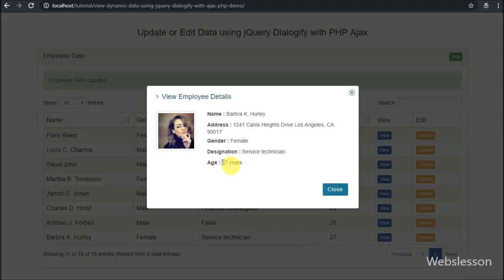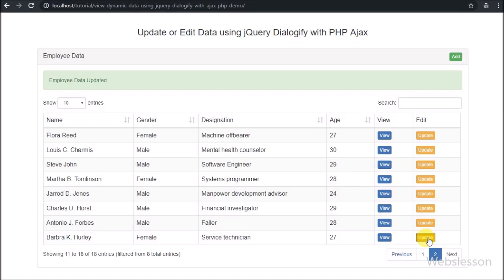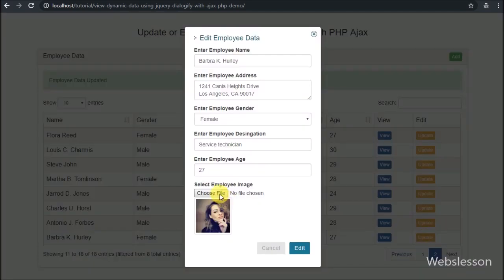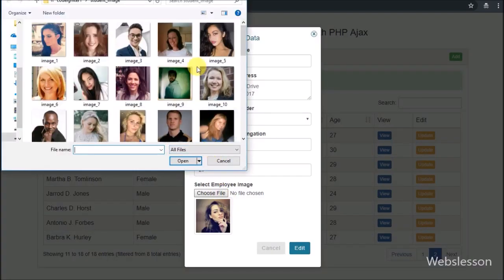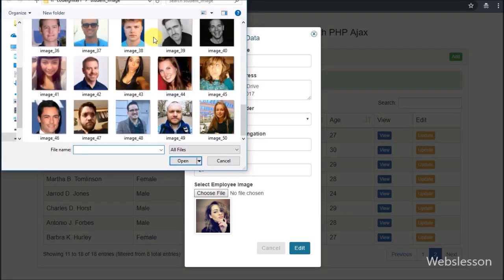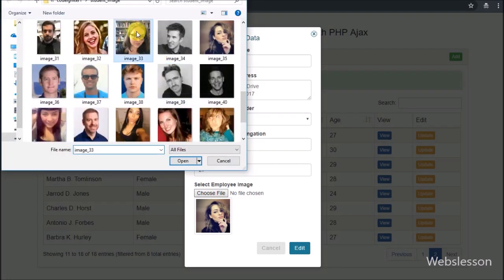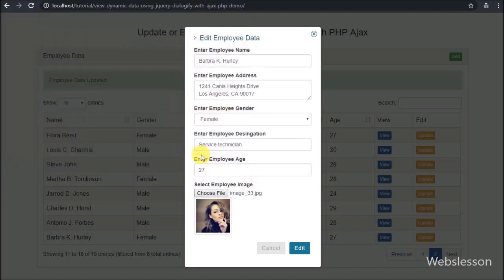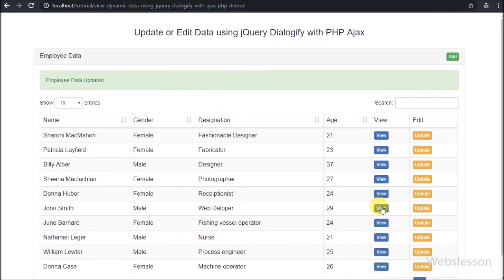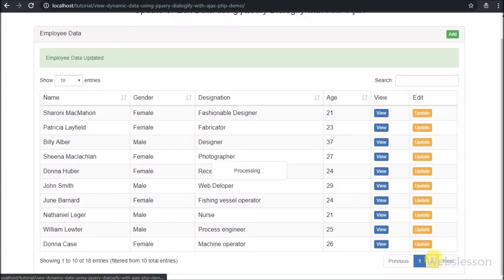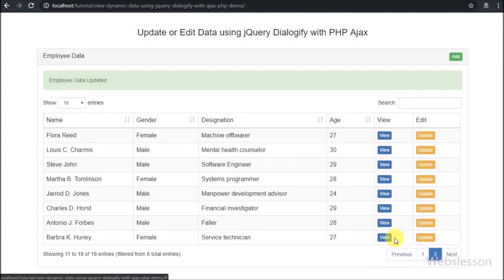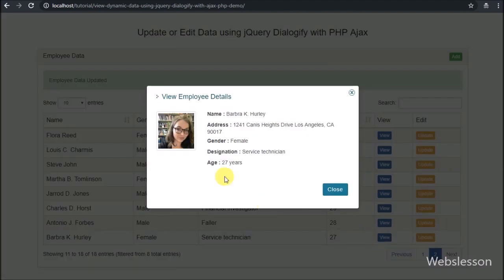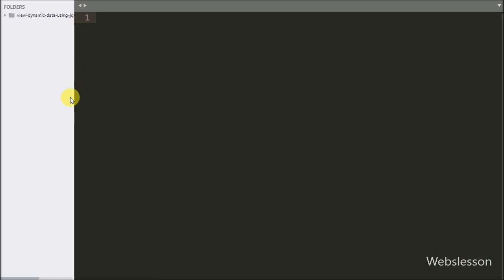After inserting data into the MySQL table, now we also want to learn how to edit that data using the Dialogify modal dialog box. Here, when we click on the update button, the Dialogify modal will pop up on the web page with filled data. After this we can change the data, and submit the update data request to the PHP script. Now let's start discussing this topic.